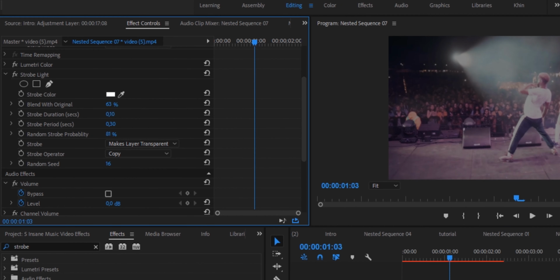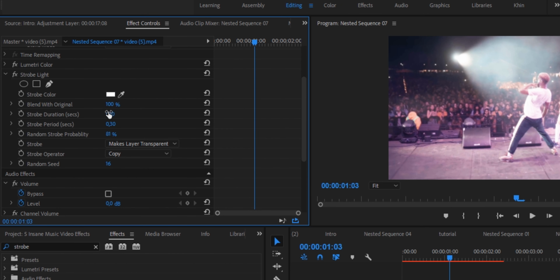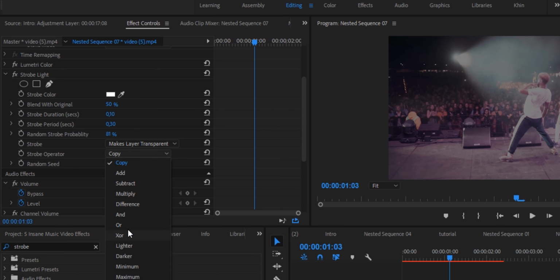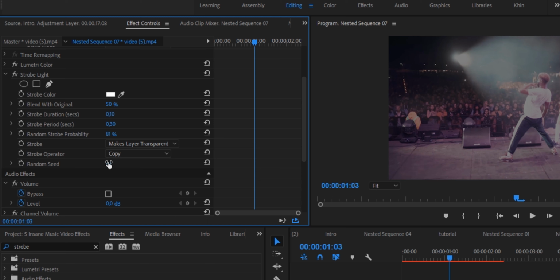The blend just makes the flash more see-through, which is more realistic. The duration obviously changes how long the flash lasts for, and I believe the period means that you can only have 1 flash every 0.3 seconds. Then I changed the strobe layers to transparent, so that instead of being solid white when it flashes, it looks more like an overlay and like a real light. And then random speed will just randomly change the speed and timing of the flashes.